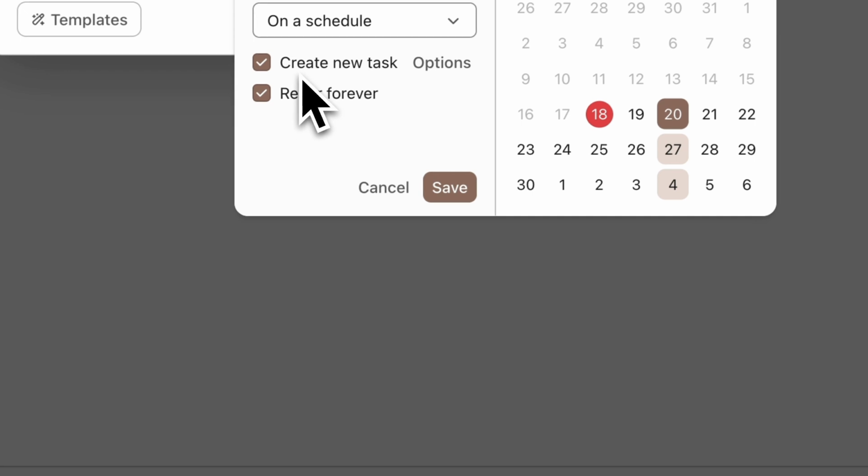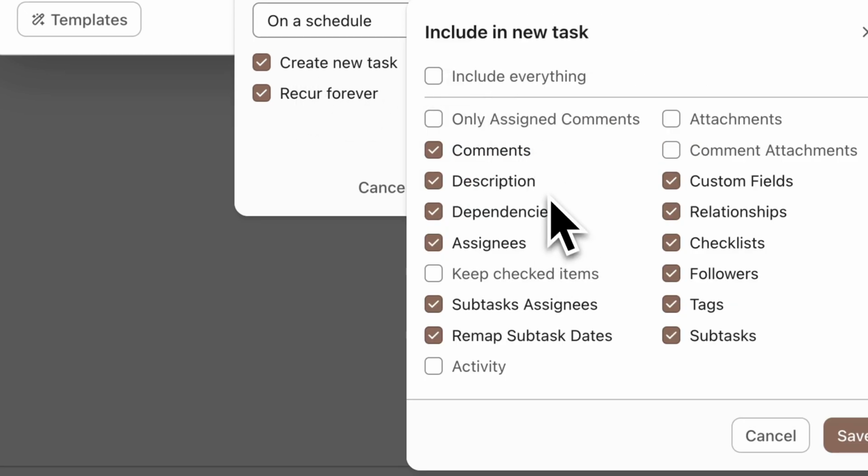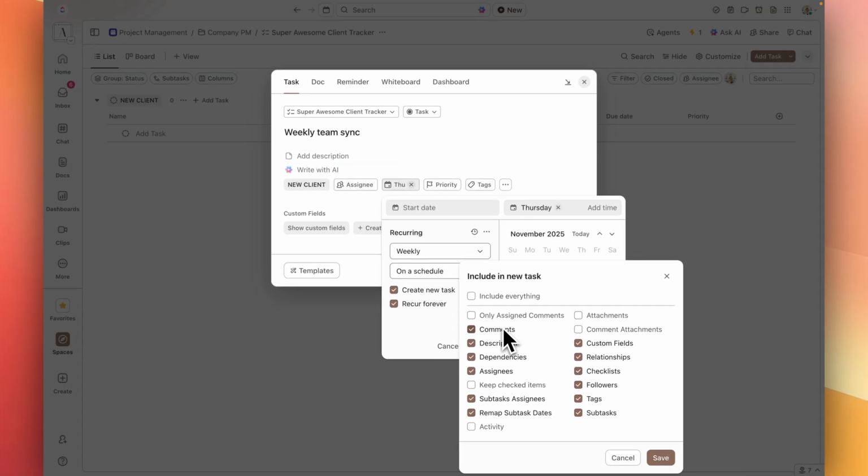If we do create a new task, you have a few options here. So when you're duplicating in a new task, you can choose whether to keep the comments, description, dependencies, assignees, subtask assignees, remap the subtask dates as well. You can add attachments, comment attachments, custom fields, relationships, checklists, followers, tags, and subtasks. So you can choose in the new task that you're creating under your recurring settings, which items from the original task you want to keep over, right? So this is all up to you.